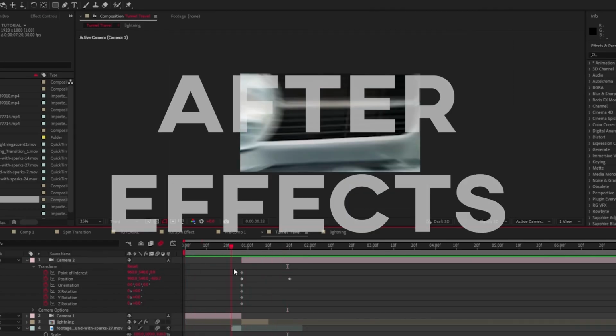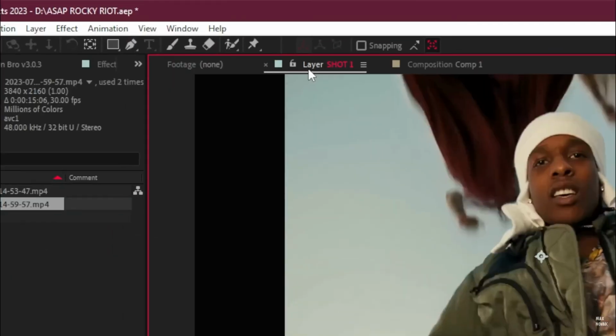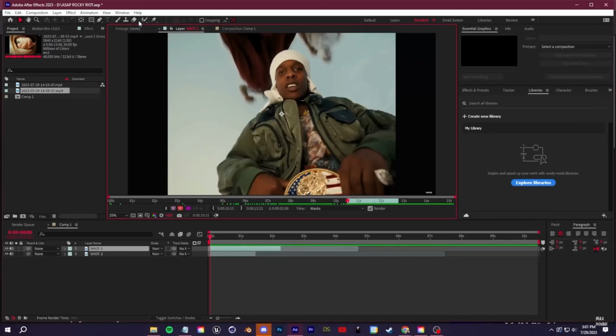Number three is After Effects. When I first started out, I always wondered if After Effects was even worth getting when I already had Adobe Premiere to edit. It 1000% is.